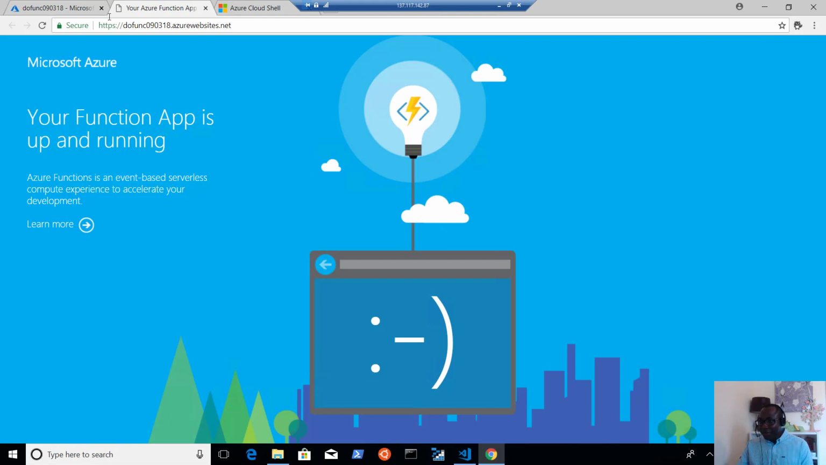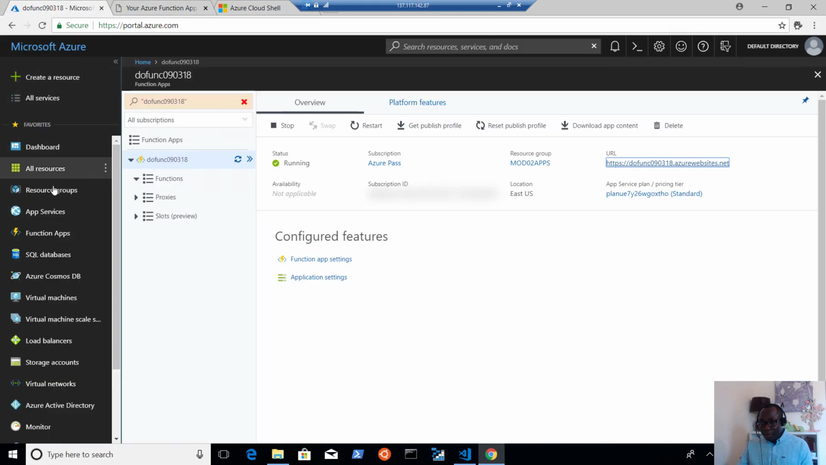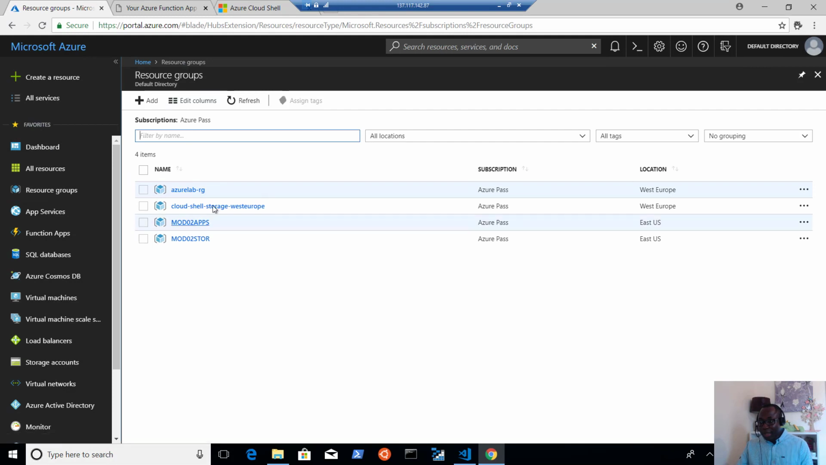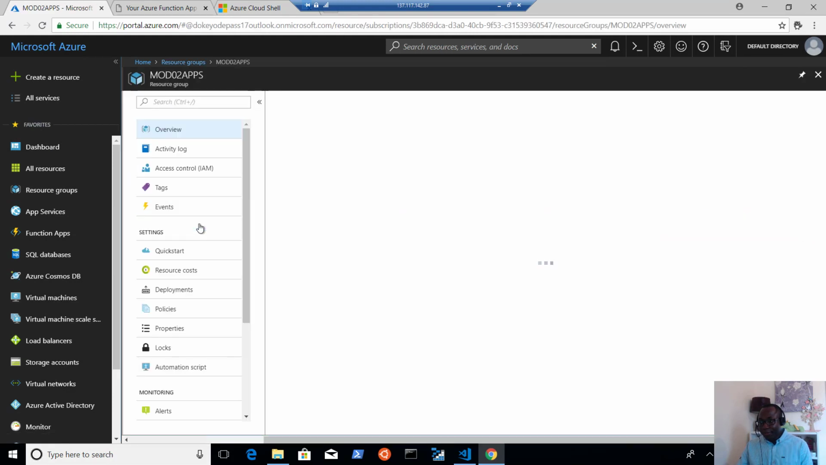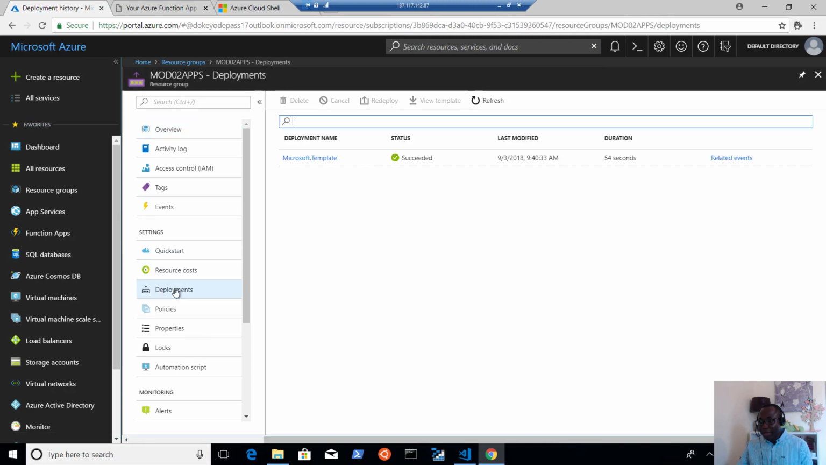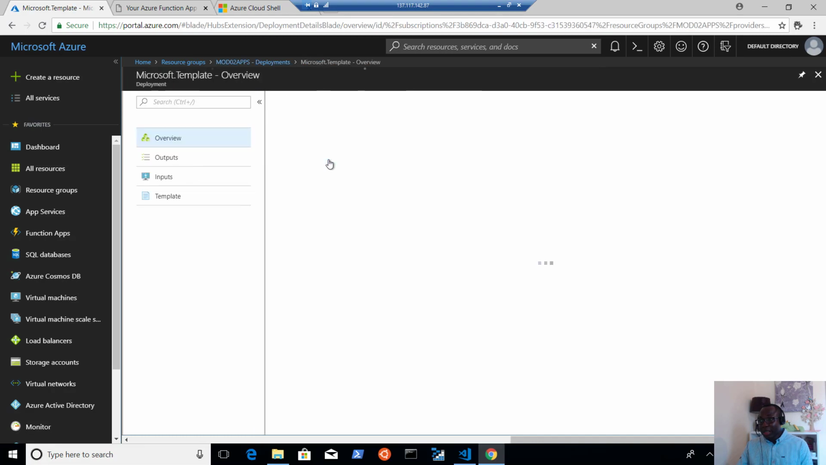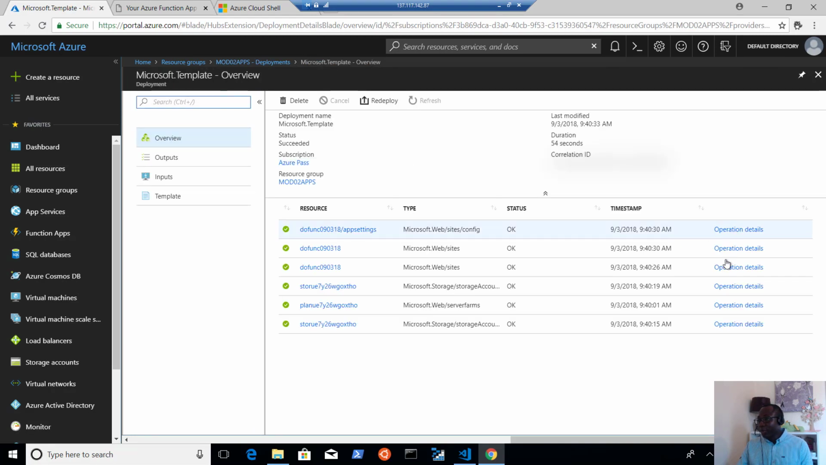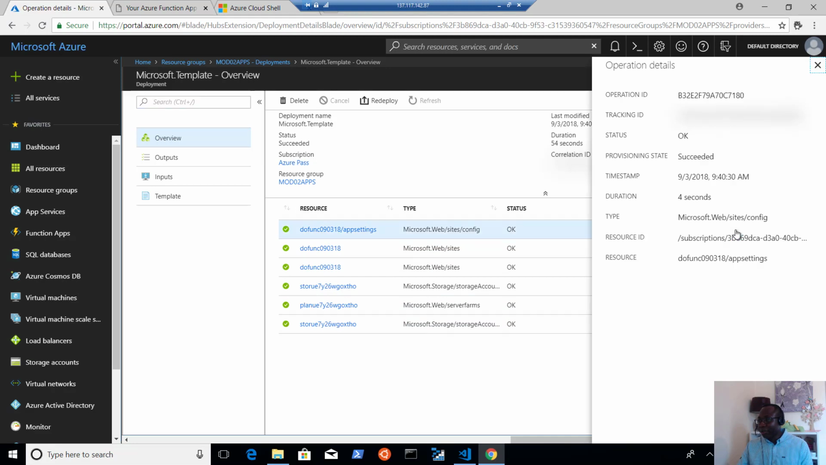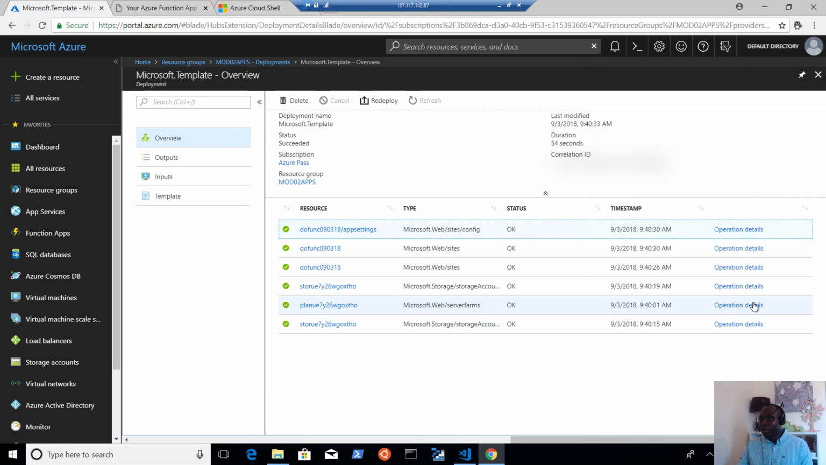So the next thing that I would do, if I go back to the Azure portal and I go under resource groups, I can go on the MOD02 apps and go under deployment, and I can see the deployment that we did, and then I'll be able to see the operation details for what happened. So if I click on that, for example, it's going to show me the operation details and that it succeeded. If there was any failure, I can review to see what happened or what caused the failure.